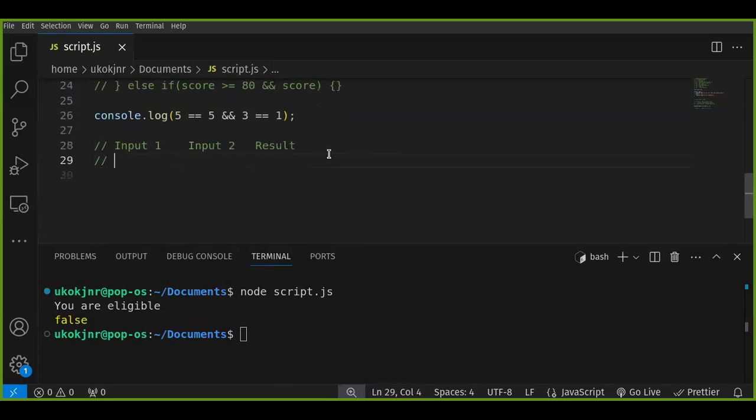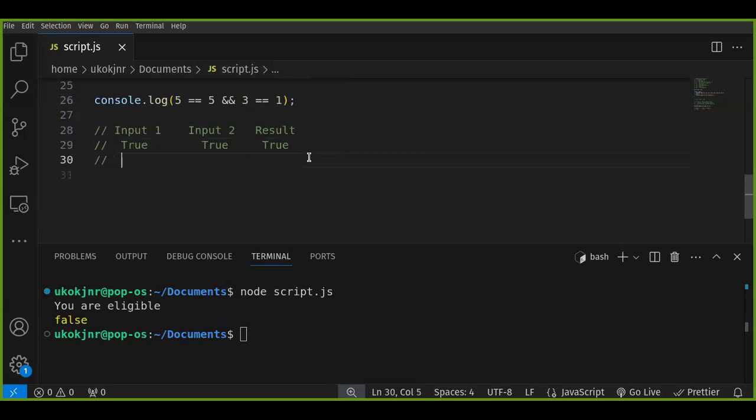Okay, so if input 1 is true, this is the truth table, the AND truth table, and input 2 is true, then the result here is going to be true. If your input 1 is false and your input 2 is true, what you would have here is false.